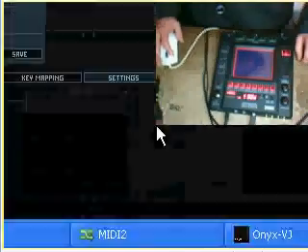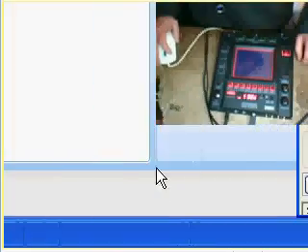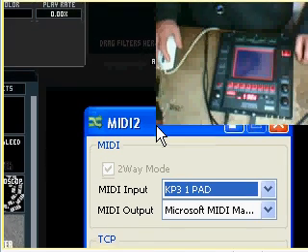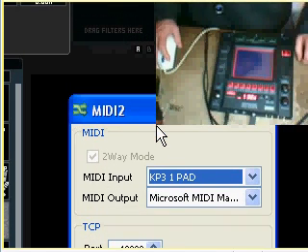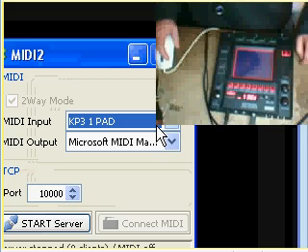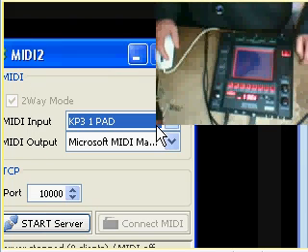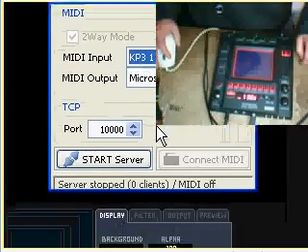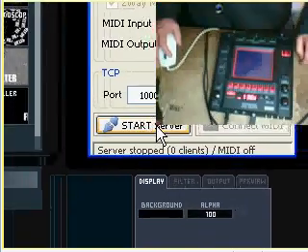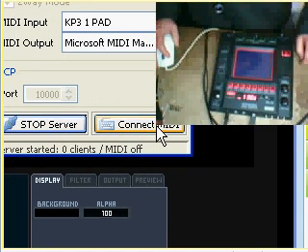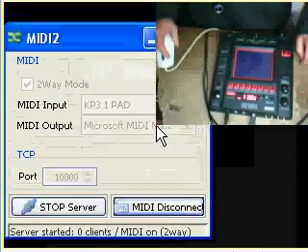The main piece of software you're going to need to use the Kaoss Pad with onyx-vj is called MIDI 2. This is a JavaScript, or a Java applet, sorry, that opens up. As you can see, it has the KP3 pad, and the output is Microsoft MIDI Mapper. This comes with Onyx, or you can download it separately. All you need to do is click on Start Server, connect MIDI, and then you can minimize the software. You don't need it anymore after this.